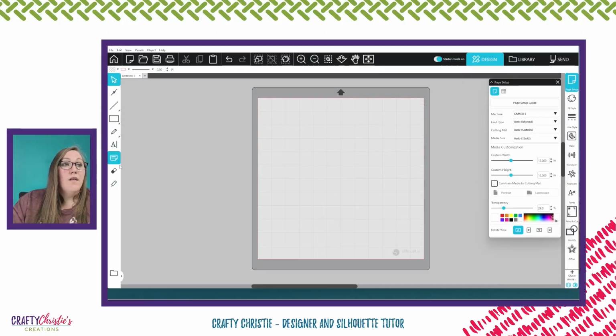And then down the left side here, you've got your cursor or your select arrow, and that's just your white arrow that you're used to seeing everywhere. The next one here is point editing. That's not something we're going to get into. That's a more advanced skill that we don't need right now.